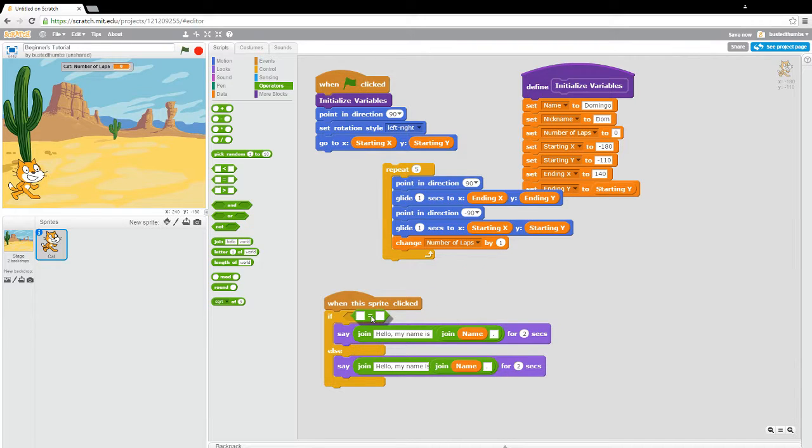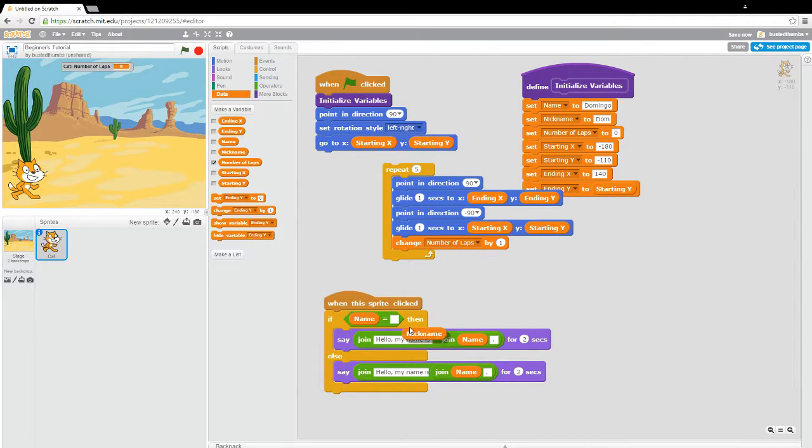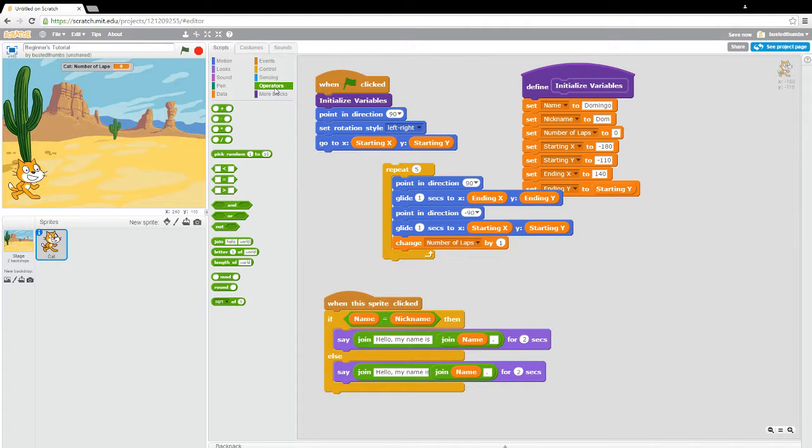And what I want to say is that if my name and my nickname are the same thing, right? See that? It says if the name is equal to the nickname, then I want to say this. I want to say hello, my name is. Otherwise, if they're not the same, it means that they're different, and I need to tell them my name is this, but I'd rather you called me by my nickname. So we can actually join some more things together in here.